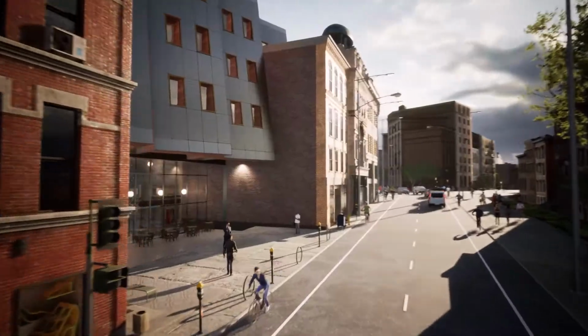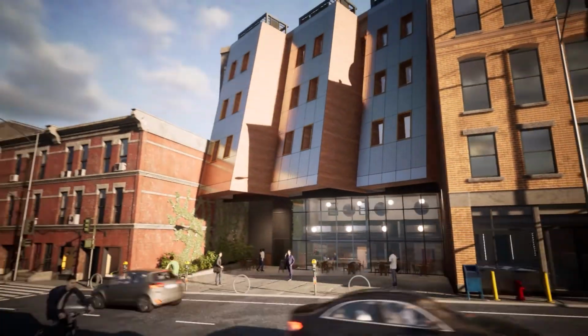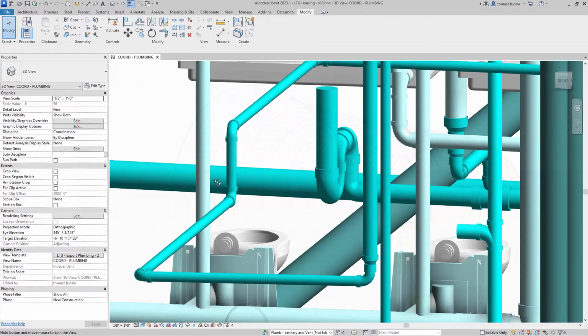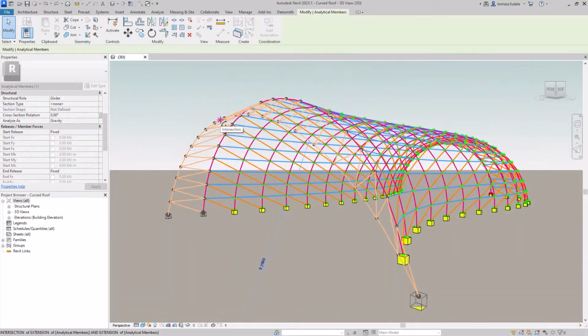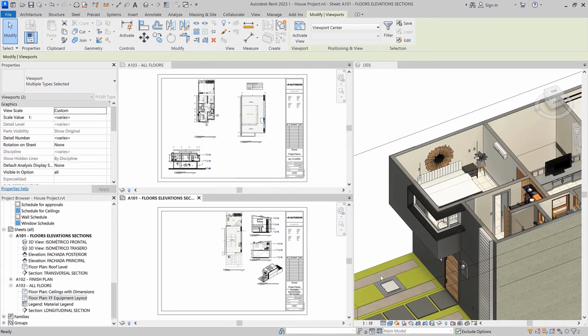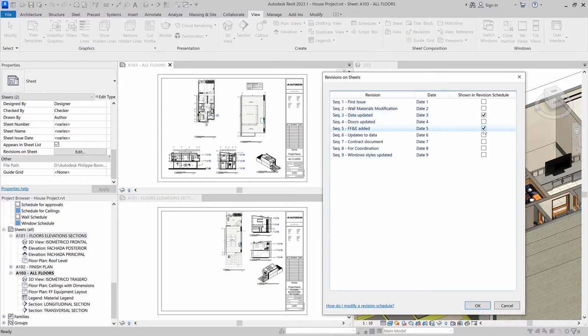Autodesk Revit 2023.1 adds powerful capabilities for architectural design visualization, MEP fabrication detailing, and structural analysis to help you drive business growth through improved design quality. This release also includes features and enhancements for data management and documentation, helping all Revit users improve efficiency and reduce rework. Let's take a look.